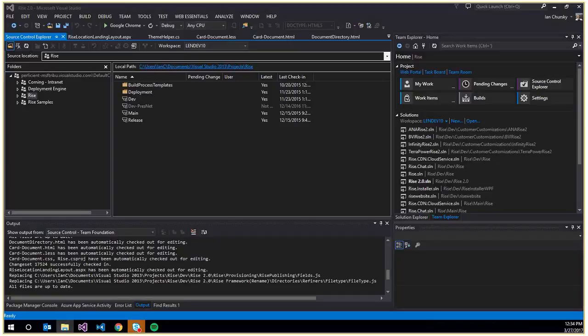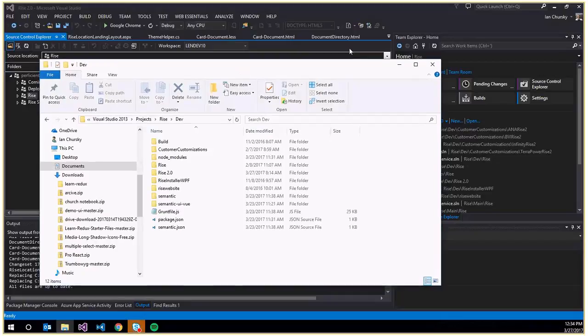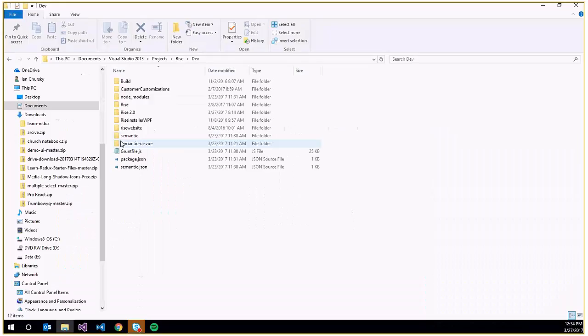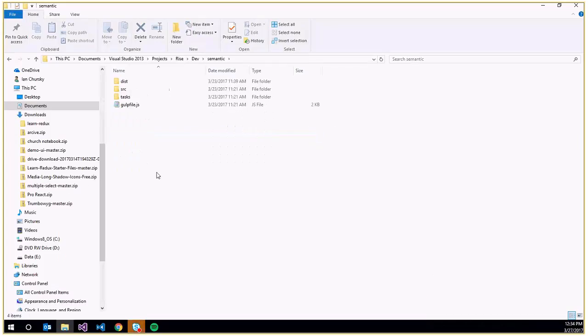Get to where the build is. Rise and it's dev. So just for reference, I do the CSS stuff here in this semantic, and that should be all up to date. You basically just run gulp build from here, and that should do what you want it to.